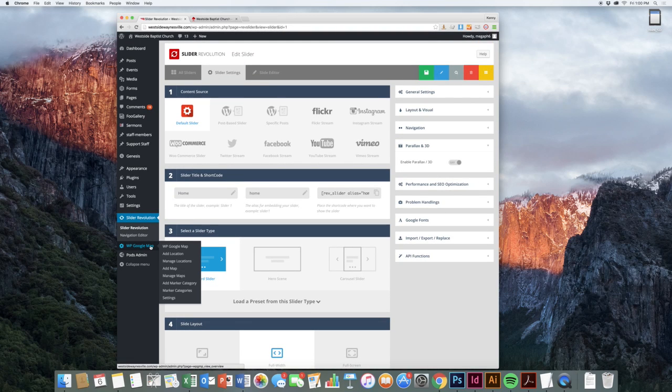Now we're going to take a look at WP Google Map. This is what controls the map that shows up on the home page and on the primary sidebar.